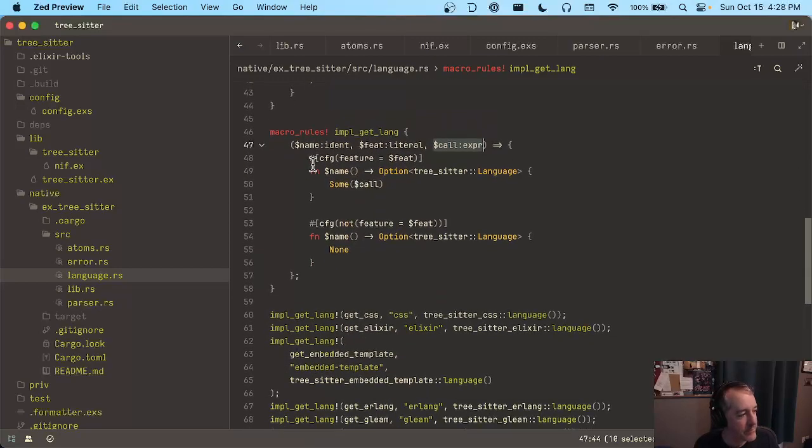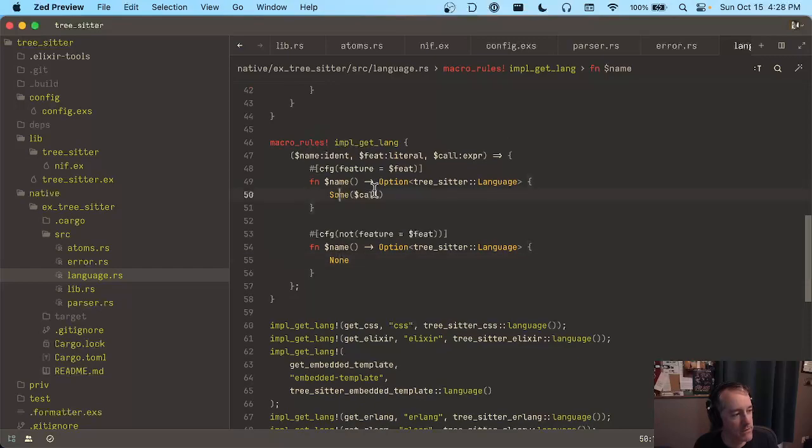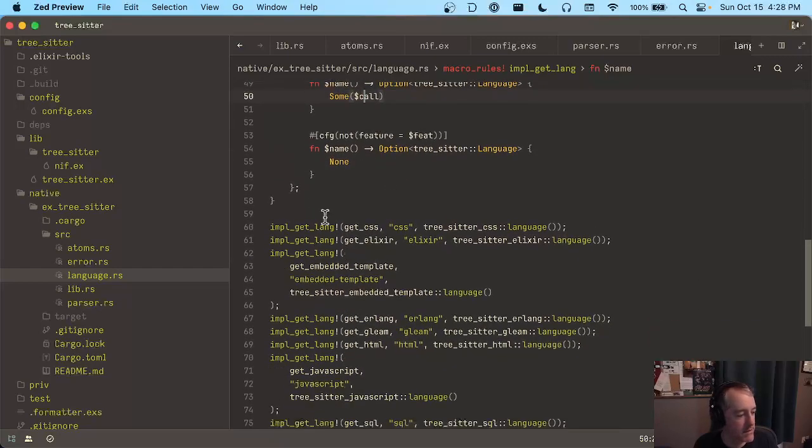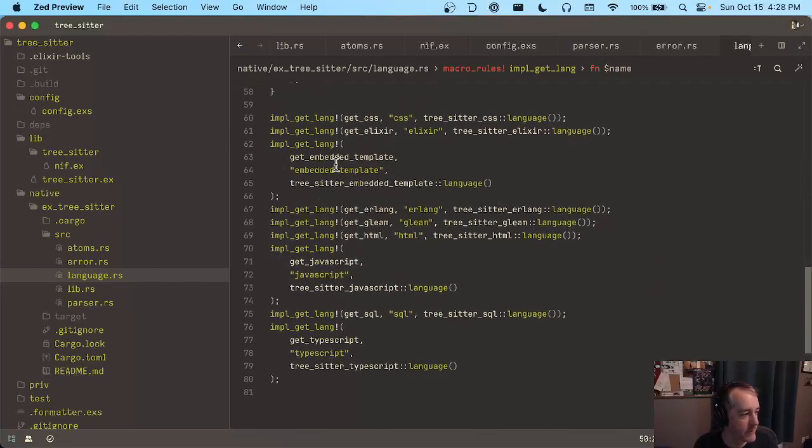And you basically implement it twice, one with the feature on, one with the feature off. Feature off, it returns none, right? Feature on, it returns some, and then it calls that expression. And then I just did this for all the languages that we have available in here.